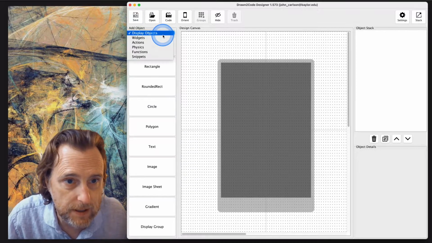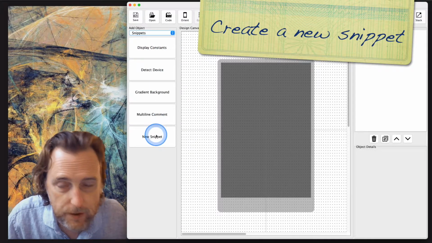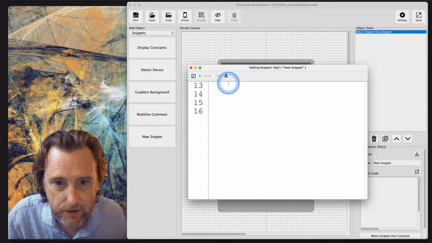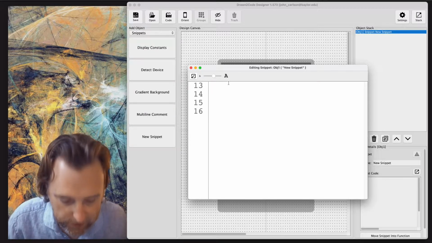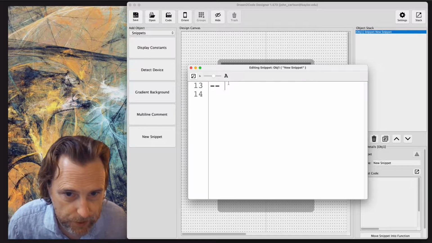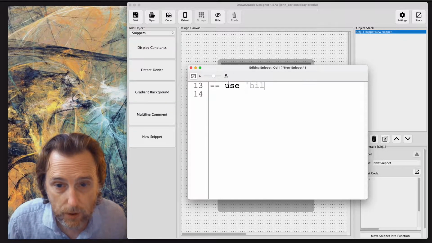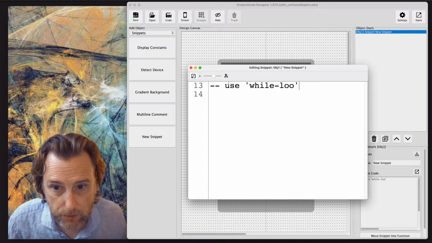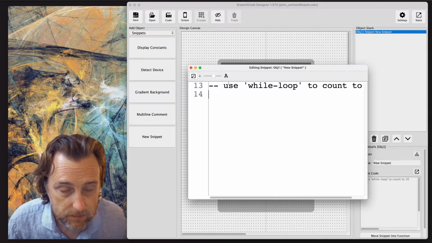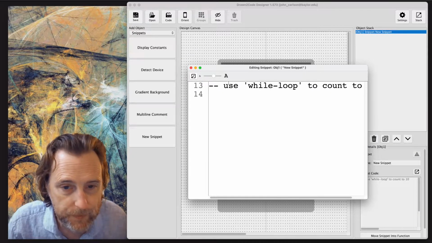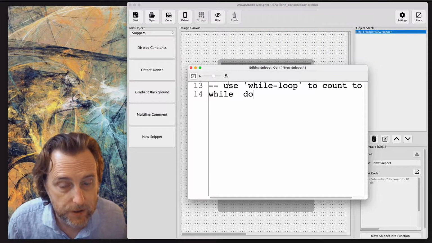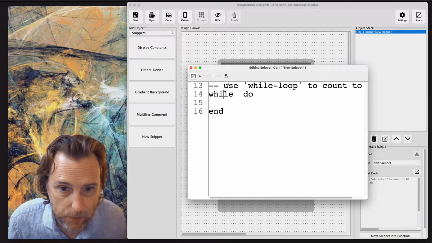So again, loops aren't in Drawing a code, so I'll need to do it as a snippet. So here's a new empty design and a new snippet, object 1. I like to start out with a comment that says what we're doing. So I'll say use while loop to count to 10. And then I like to set up the keywords so that they're there. So I need the while keyword, I need the do keyword, and I need the end keyword.